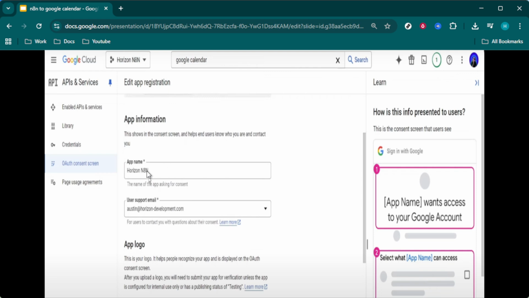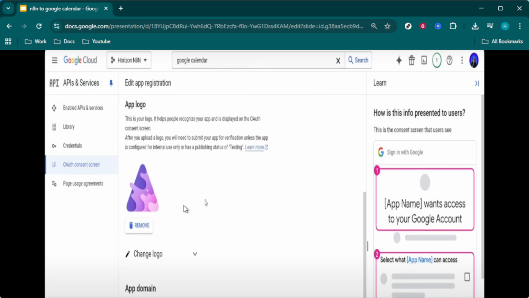Nothing too fancy, just something that'll help you identify it later on. Ensure you enter a support email address too. This is for administrative purposes. Once you have entered these details, click on Save and Continue.